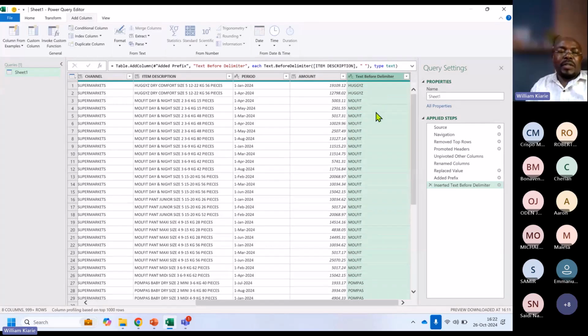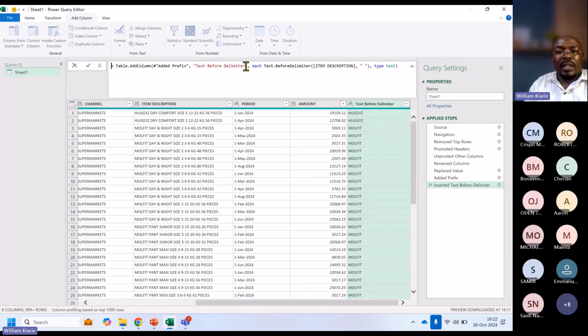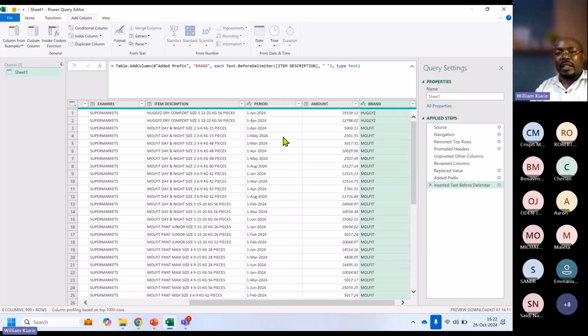Now I could go ahead and rename it from here by double clicking the header. But since in Power Query we say best practice is to try and reduce the number of steps you're doing, I can edit directly here on the formula bar. So this red part is what the new column is being called. In this case, I just call it brand. I can edit directly there, so it doesn't come as a new step.